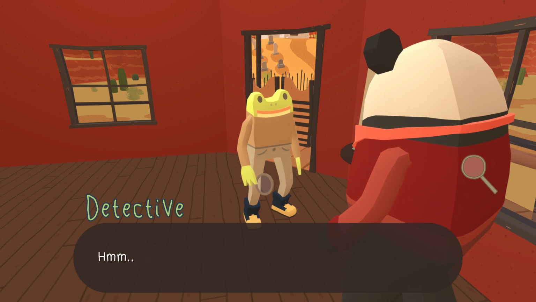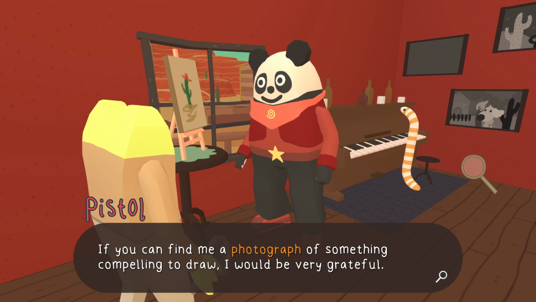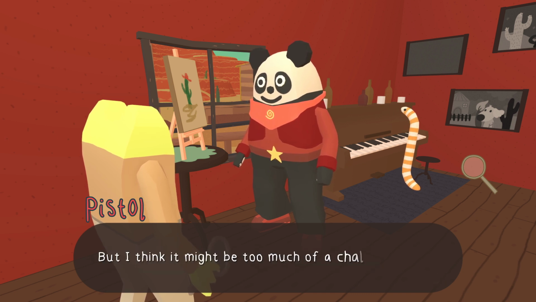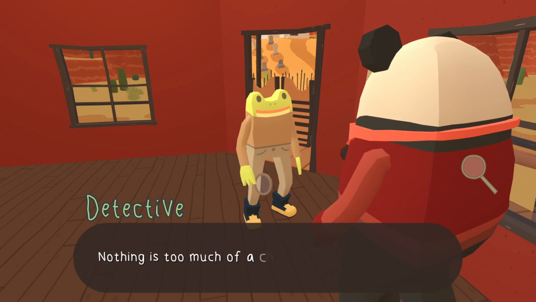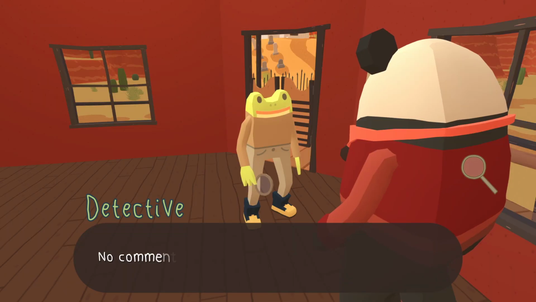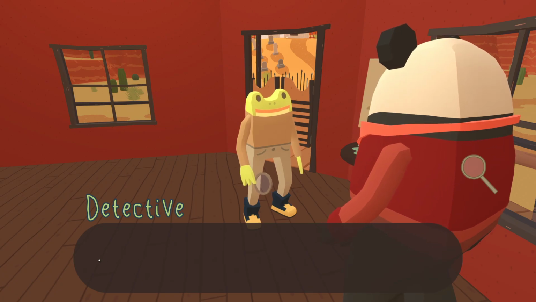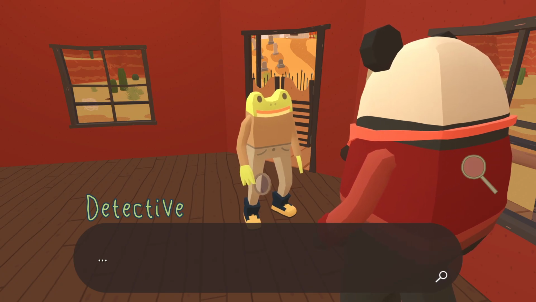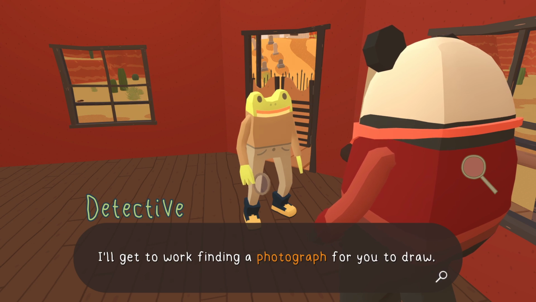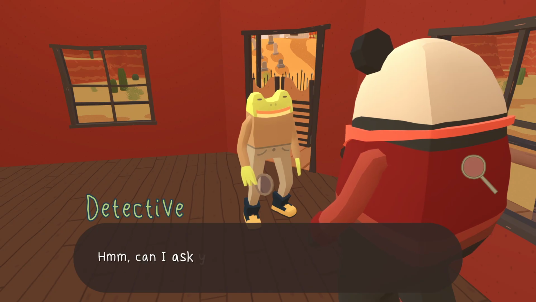That's understandable. If you can find me a photograph of something compelling to draw, I would be very grateful. But I think it might be too much of a challenge. Nothing is too much of a challenge for me. What about putting on a hat? No comment. Your head is a weird shape. I know this. I'll get to work finding a photograph for you to draw. Thank you, detective. I wish you the best of luck.